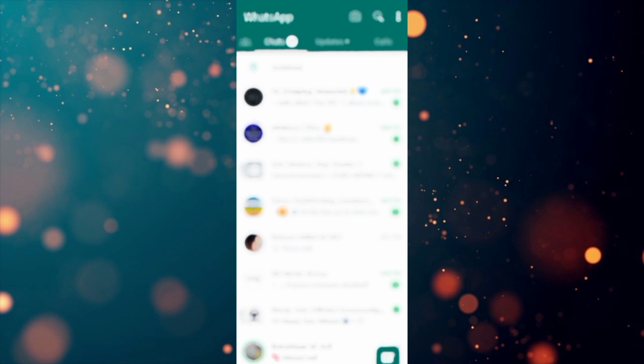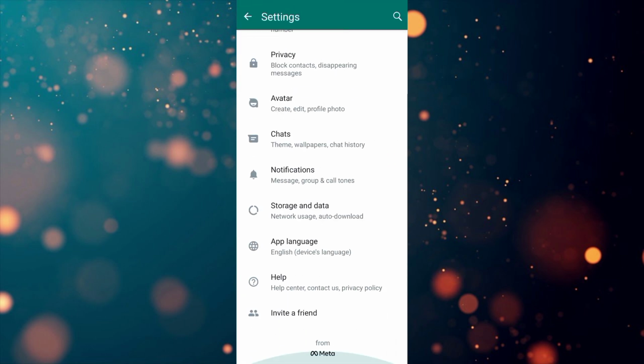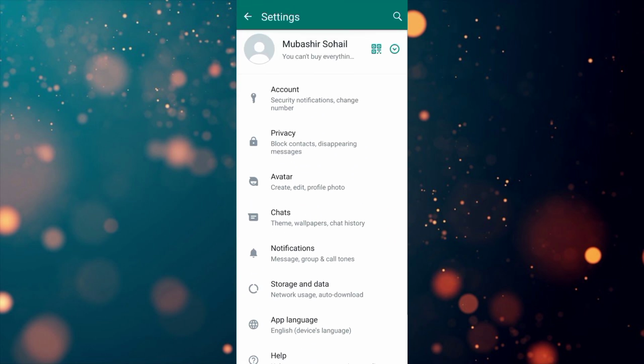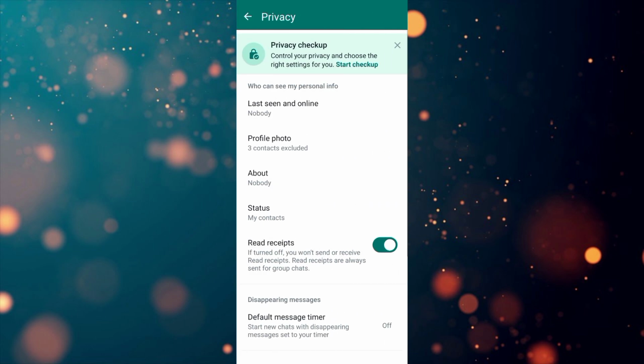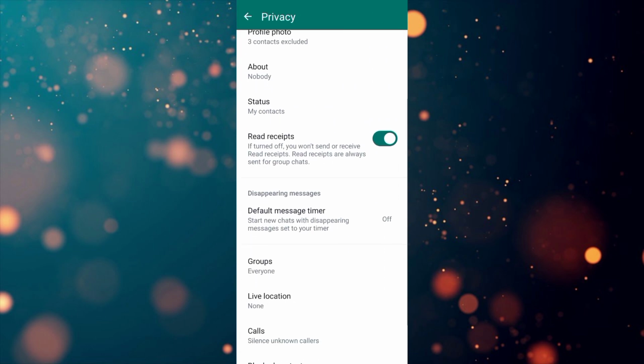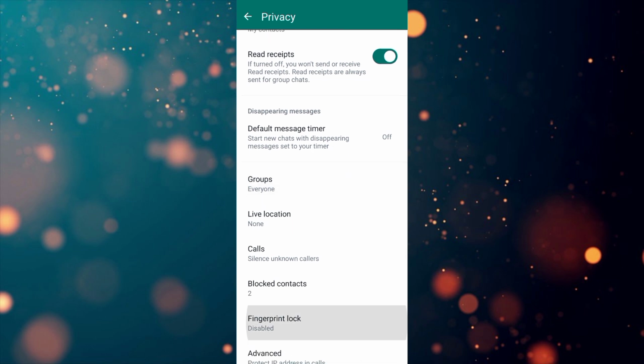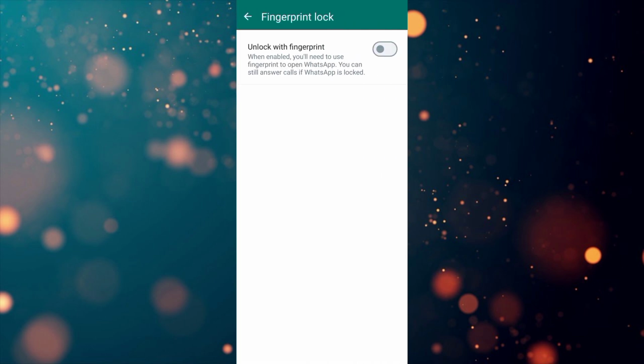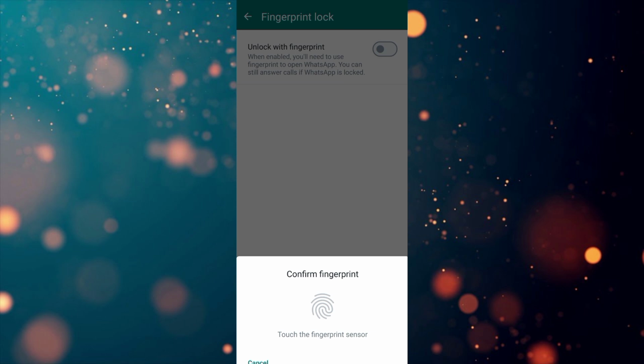First open your WhatsApp and here in the top right corner you can see three dots. Tap on Settings. After Settings, tap on Privacy and here you will scroll down. Tap on Fingerprint lock and turn it on.